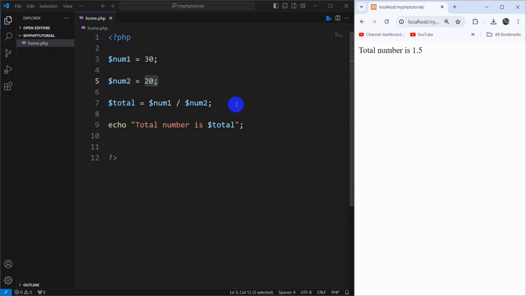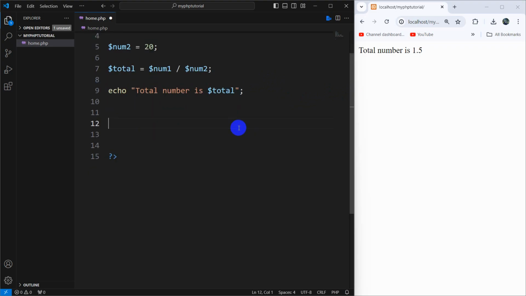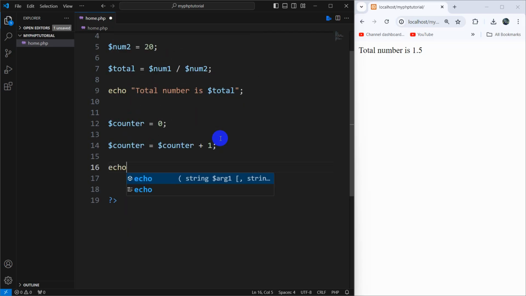Now let me just show you one more thing, and that is called a counter. So let me just declare a variable here. Let's say $counter equal to, the value is 0. So I'm going to show you increment and decrement, how we can do it. So let's say here again we are going to say counter equal to this variable counter plus 1. So what it will do is that it will add the number 1 to the counter value.